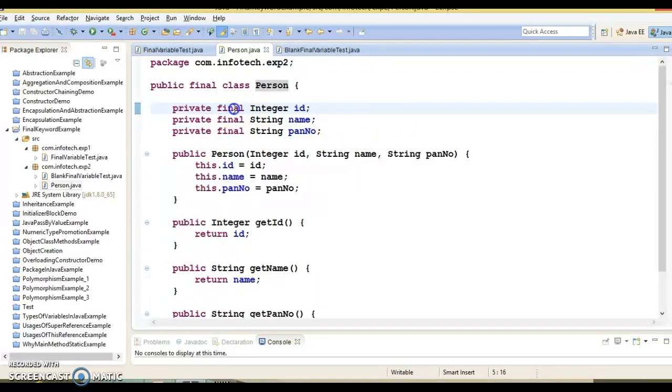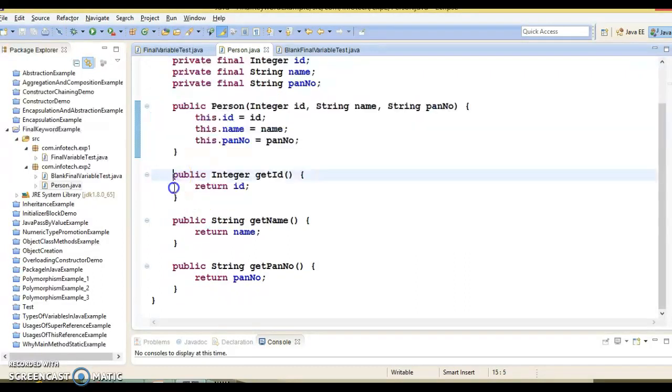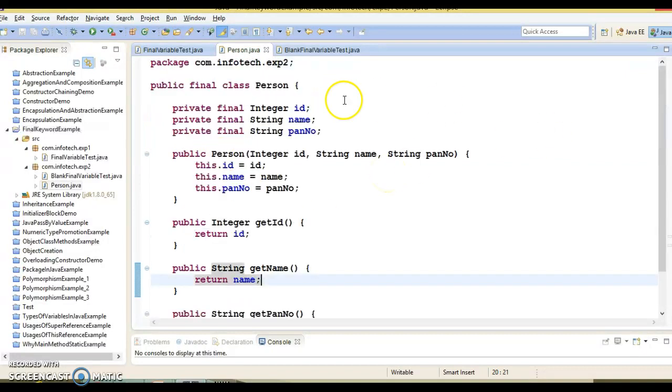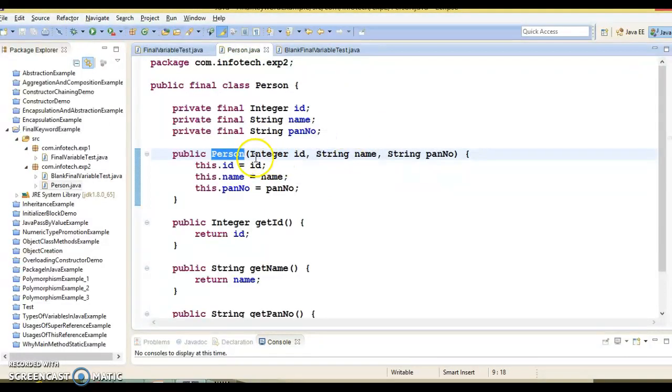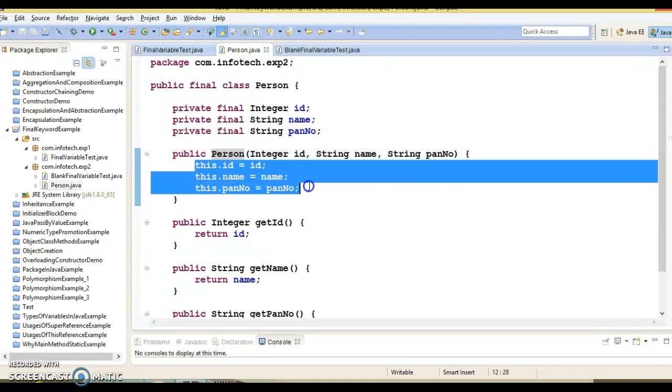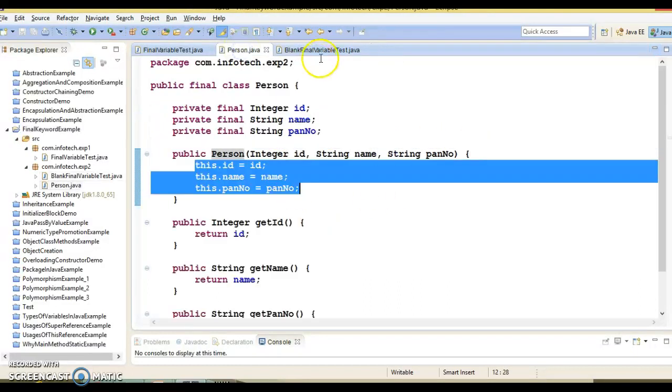So here, a blank final variable you will have to initialize in the constructor itself, and we have a public getter, and here you can observe we don't have a public setter method. So in the client program, when you create an object, at object creation time itself we are initializing this variable. After that, there is no way to change these variables, right? And that's why we did not provide any public setter method, right?